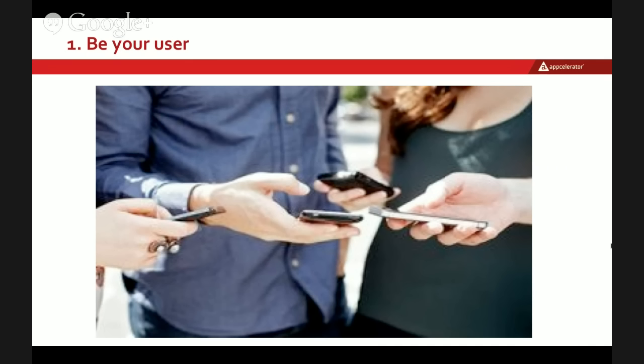This is exactly what I mean by be your user. It's not only to have access to the device to test the features in the development process, but you need to know how the user of a specific platform thinks and behaves and what the user expects. And if your app is built with the user in mind, I can assure you that your app is well on its way to becoming a best-in-class mobile app.